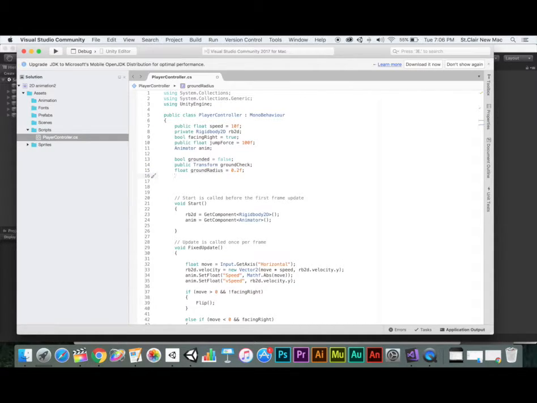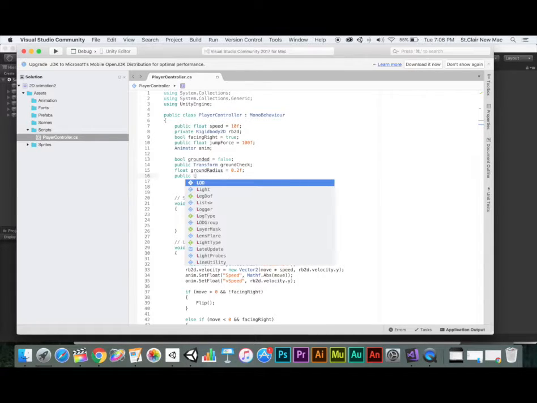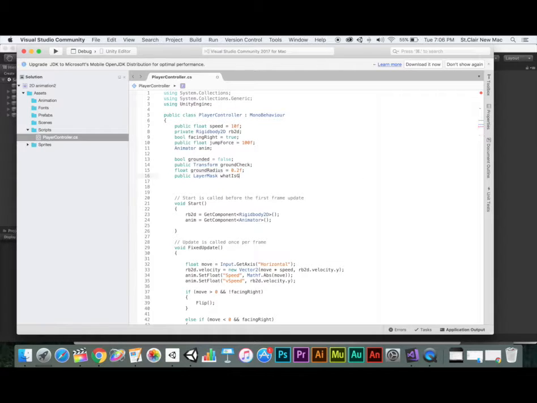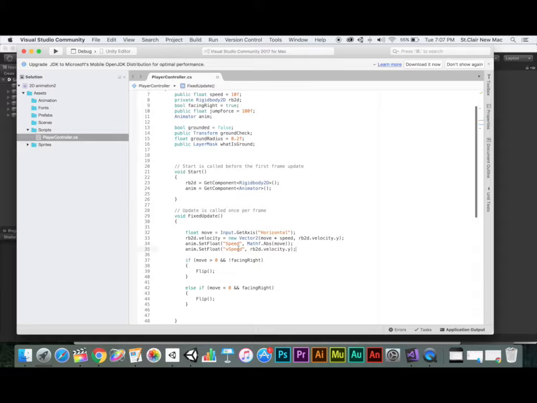And then the last thing is I'm going to create a layer, but I'm going to ask what that layer is. Public layer mask, what is ground? And we're going to identify what our ground is. So using those terms, we're going to come down into our script right after anim set float in our fixed update. And I'm going to hit enter.